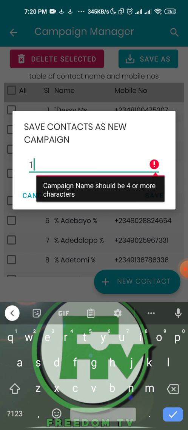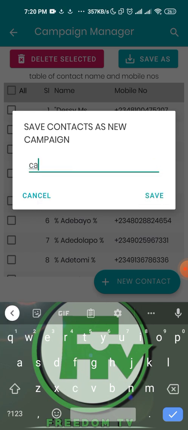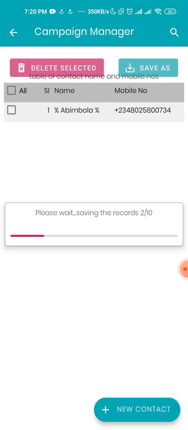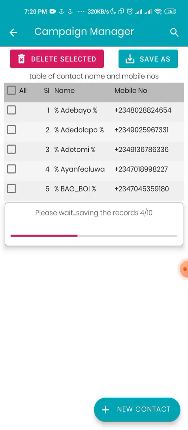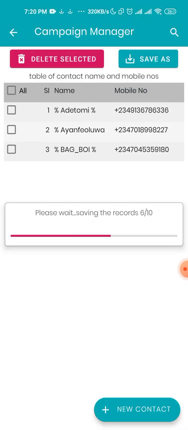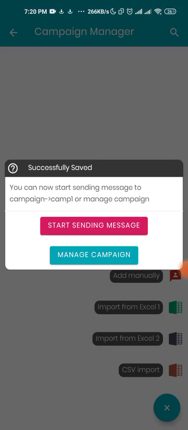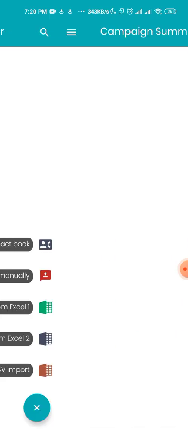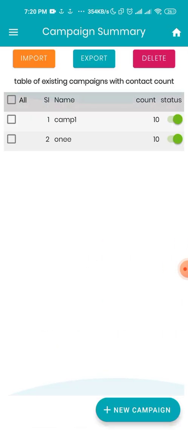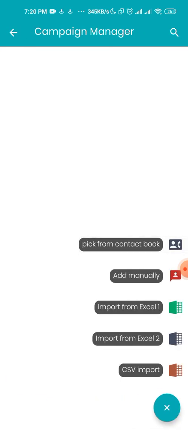So you're going to create camp 1. We are going to be making use of at least 200, that will be about 10 campaigns. So exit this. Don't send the message yet. So you're going to click on new campaign again, and you're going to follow the same procedure.